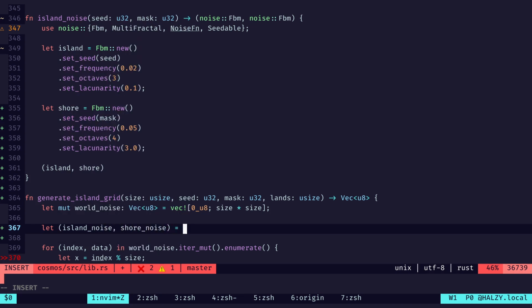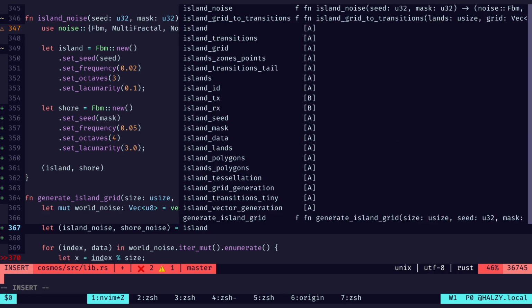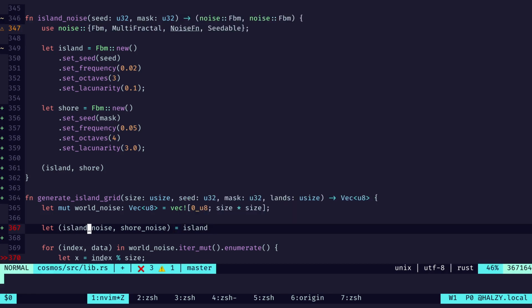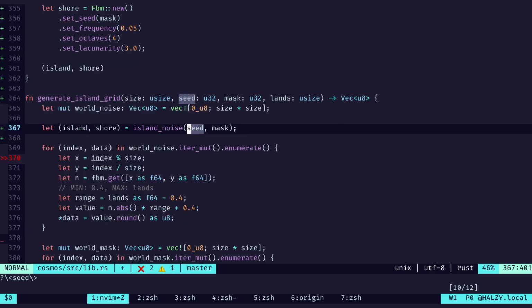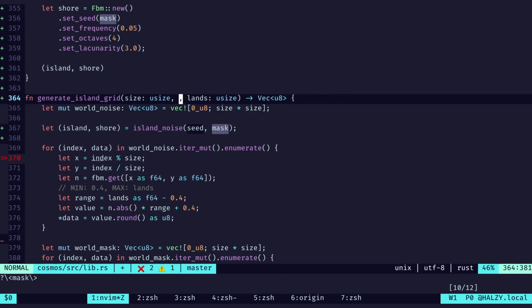Alright, so we'll have island noise, shore noise. Ooh, we don't want to... I guess we could just pass those in, couldn't we? It's probably better to pass those in. I don't think we need seed in the mask anywhere else in there. Yeah. World gen, yes, yes, yes. All right, so we are going to just pass those in instead.